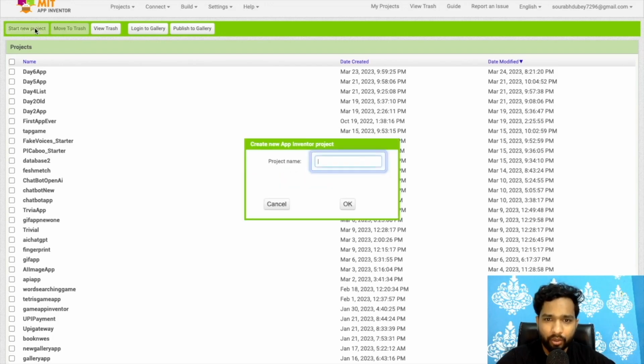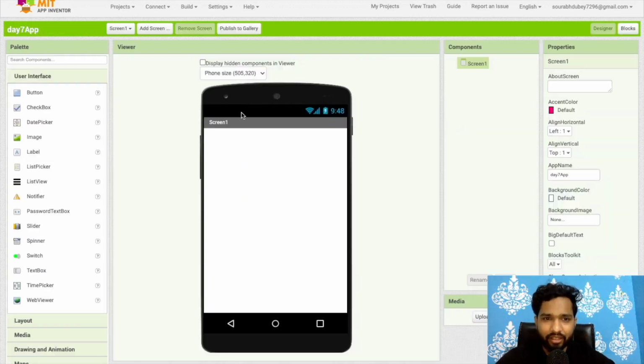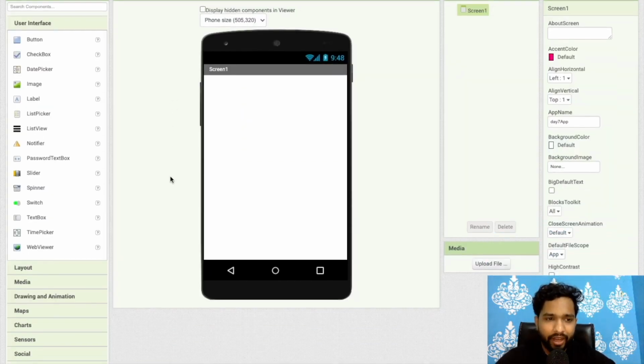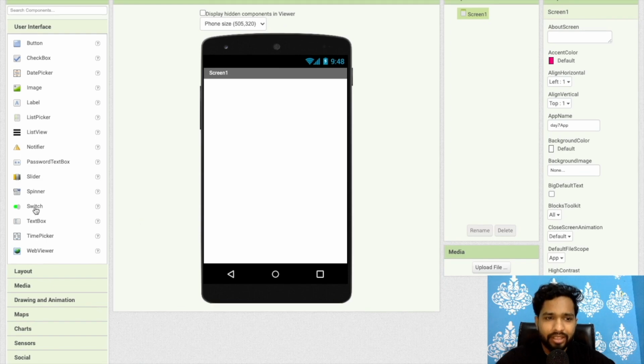Click on start new project, and my project name is day 7 app. And okay, so as you can see here, this is the screen. Okay, cool. Now in the left side we have to learn today switch, text box, time picker and web view. Okay, so let's start with switch.